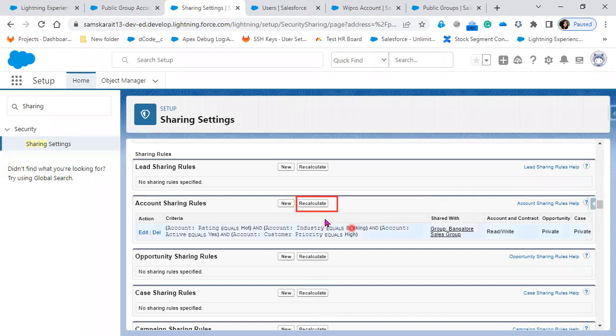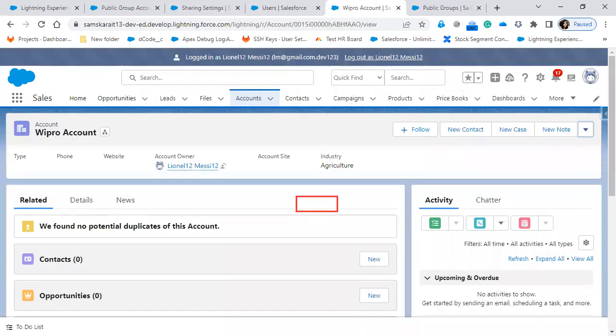simply click on this recalculate button. That means it will recalculate the sharing rule and apply it to all the records, existing records, new records, everything gets updated. Clear?